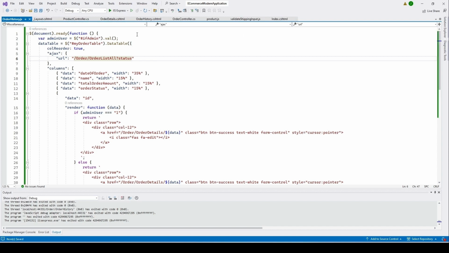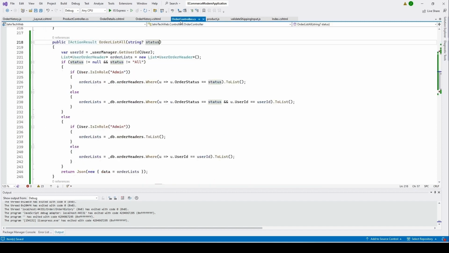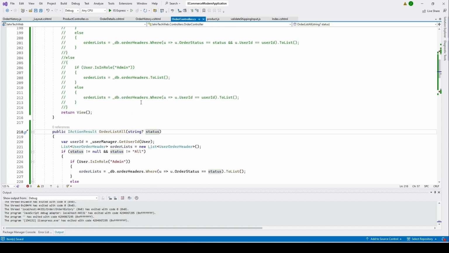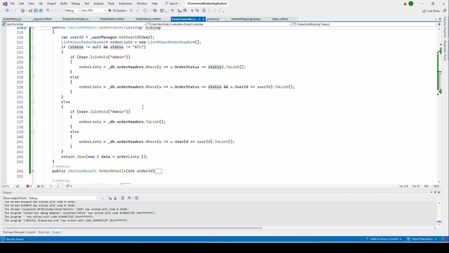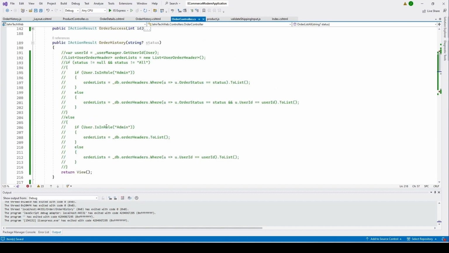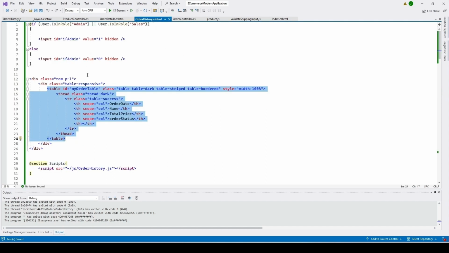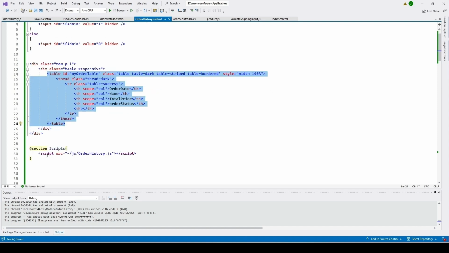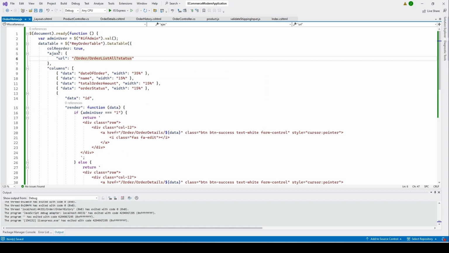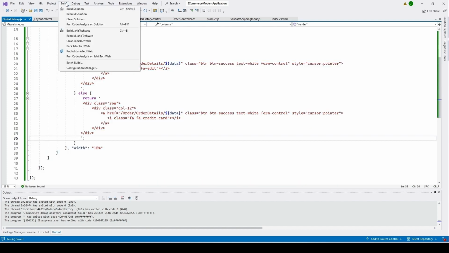All right, so let's go back to our order controller again. Here you can see when the user clicks on order history, it will call our order history .cshtml file, and then from here, we'll call the order history .js file right there. And then from here, we'll use jQuery DataTables to display data. So let's build our project here.